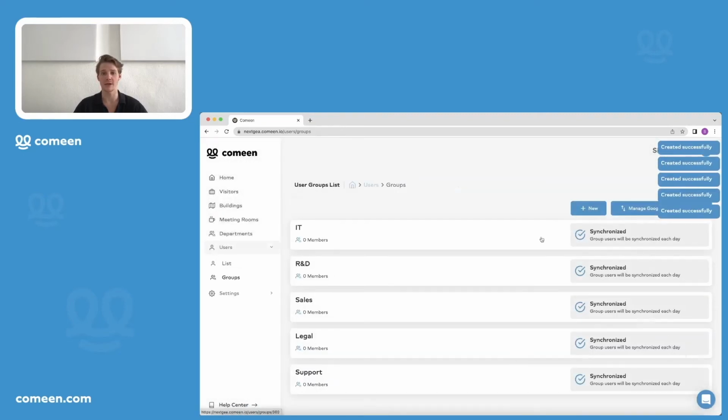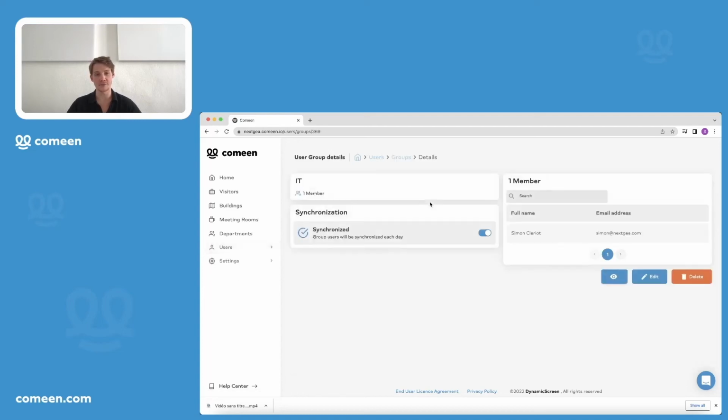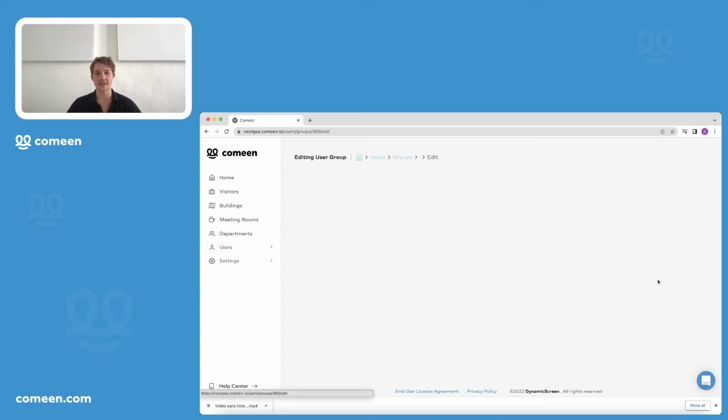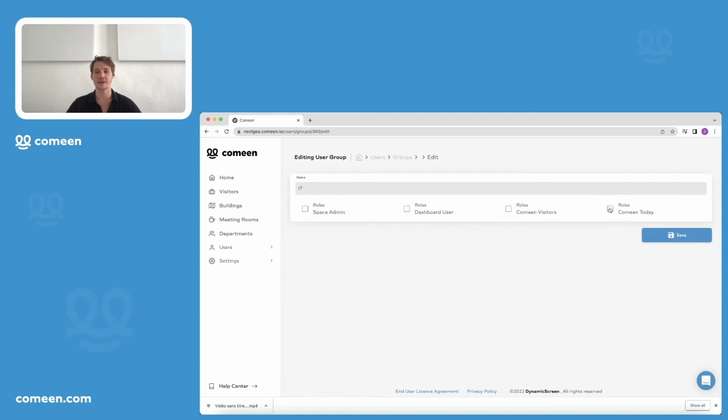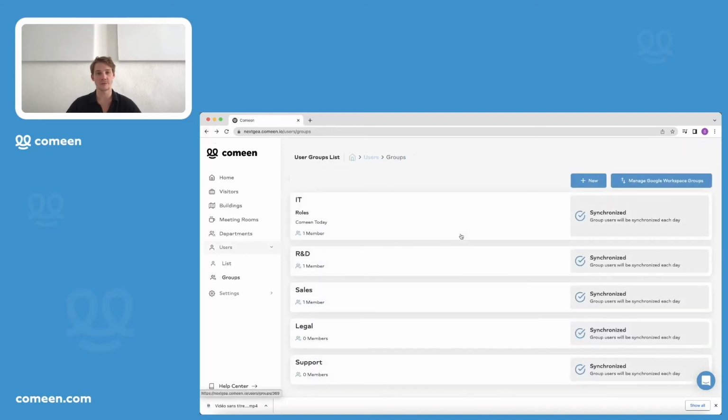Click on confirm and success. You just imported all of your groups of users. Just before moving to the next step, don't forget for each of your groups that you want to equip with Comeen today to click on them, go on the button edit and activate the role Comeen today. Don't forget to save your changes and repeat the operation for each of your groups.